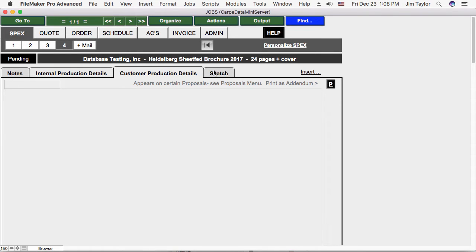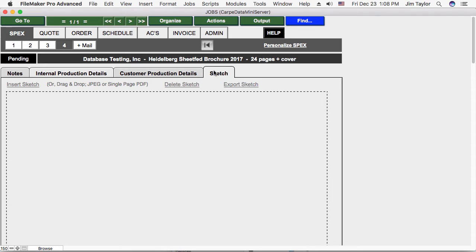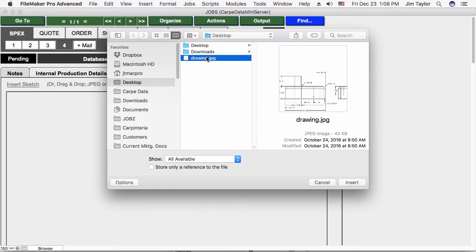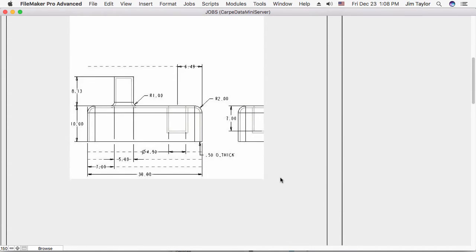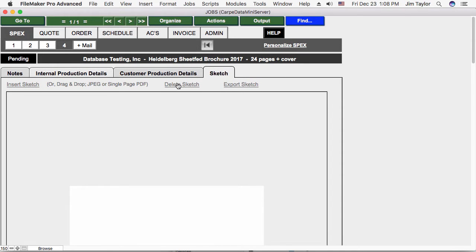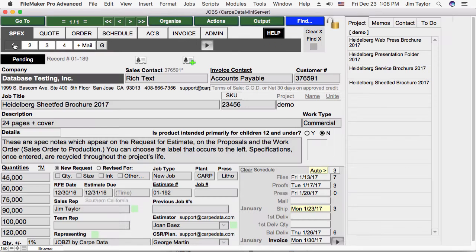A new thing that's quite handy is a sketch. This will get attached to the request for estimate, and you can just click on insert sketch or drag and drop. I'm just going to point to a drawing I've got out. It'll use JPEGs or PDFs and insert that. So now when I do the request for estimate, it'll append that sketch to it. Very handy deal. You can delete it or you can save it out again elsewhere. So that takes care of the basic specs screen and what's changed.